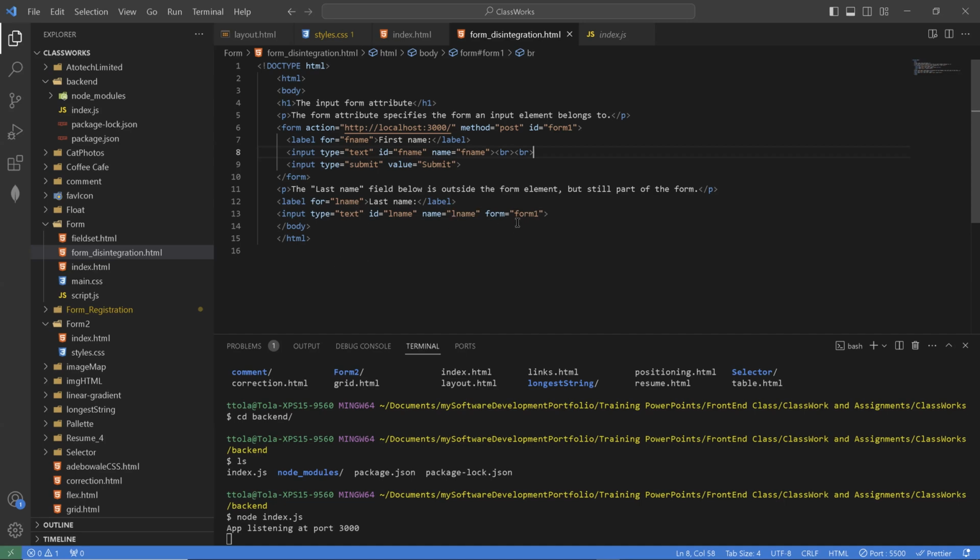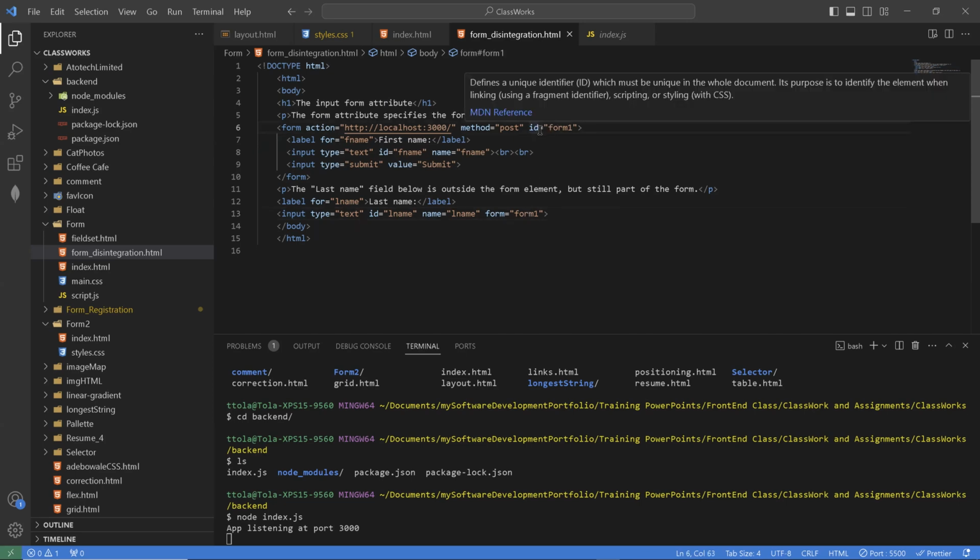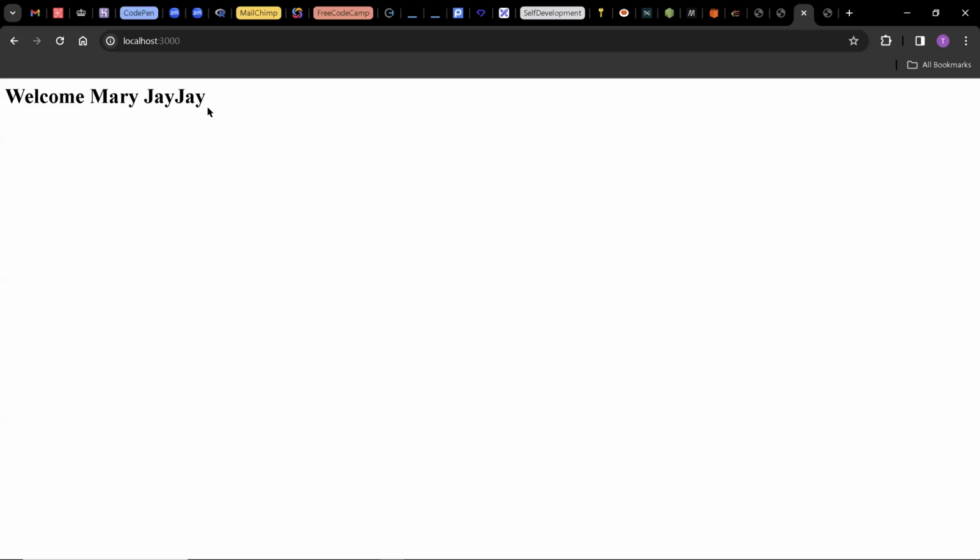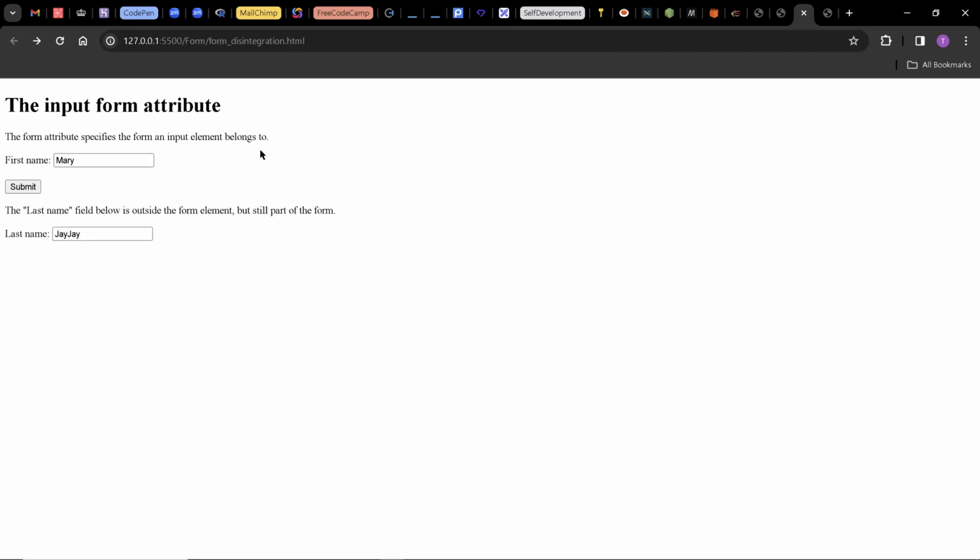So there is need for you to understand that you can link form elements which are outside the form tag element. You can link it together using the form attribute on the input element, giving it the value that is equal to the value of the ID attribute of the form. Is there any question?